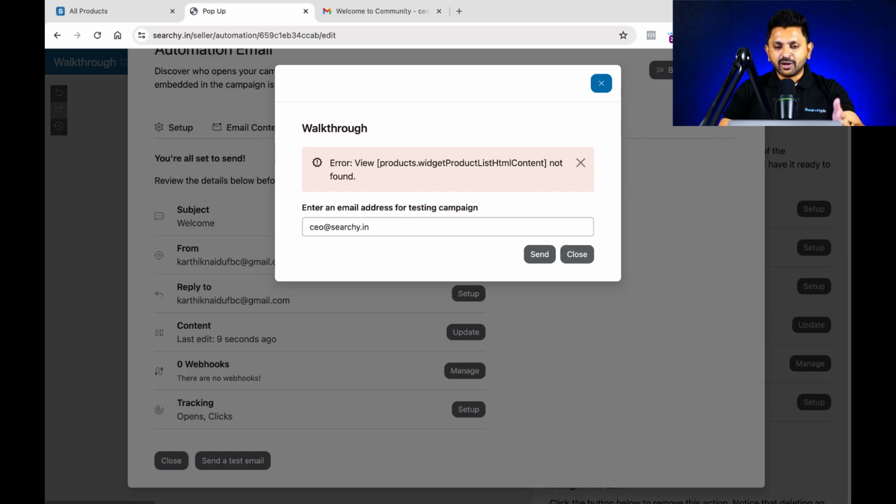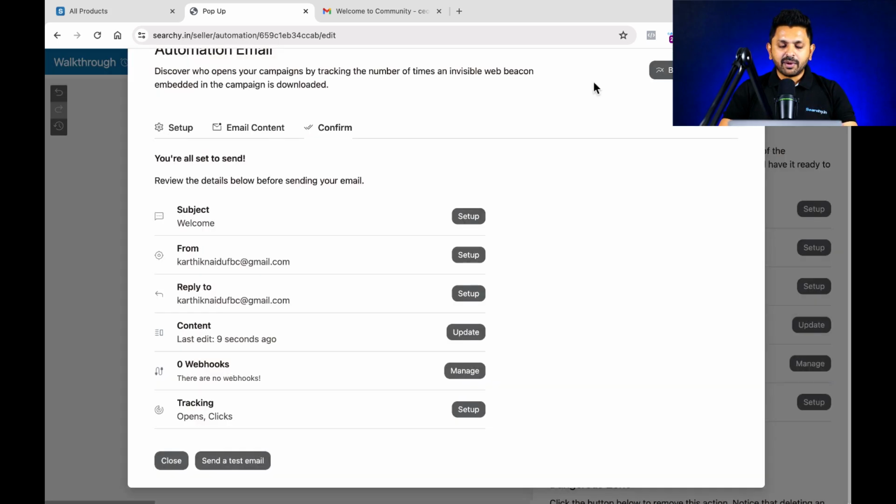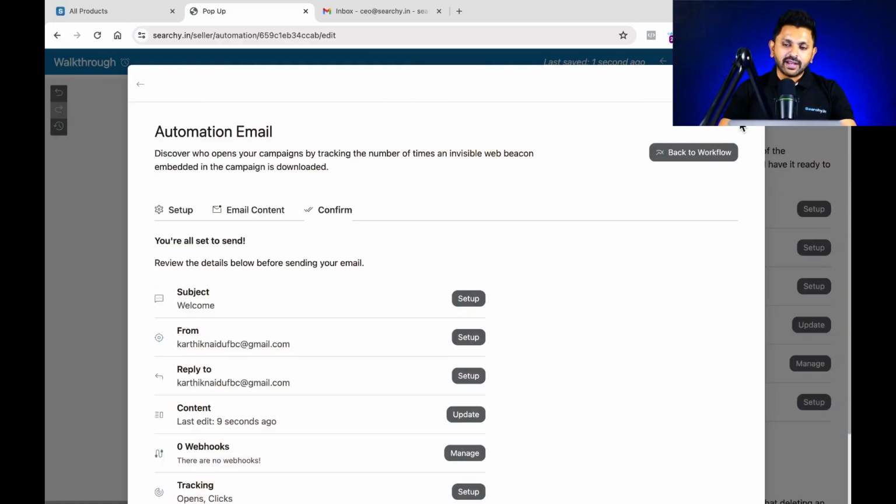I've not added some of the HTML things, but once you create a template, you should be able to check this out and send it straight away to your email. You should be able to check that and your email template will work. That's the second one. Hope this is clear. So let's go to the next step now.